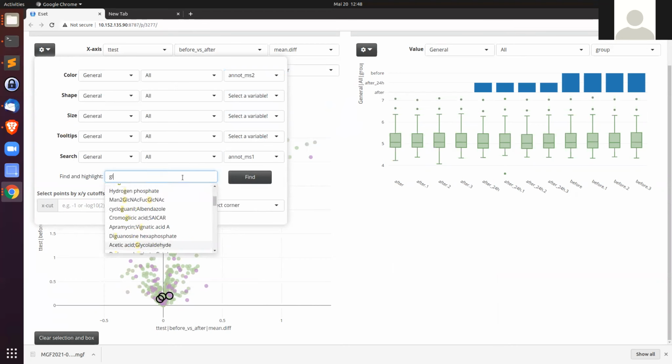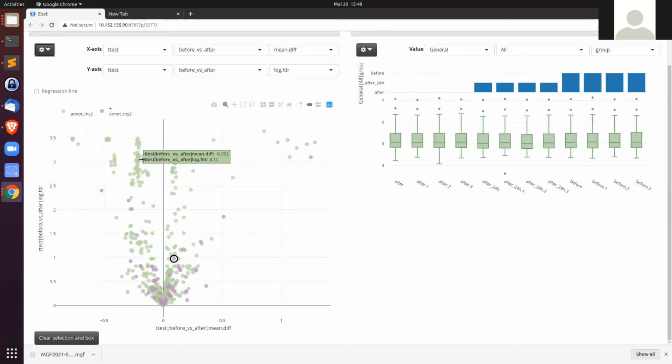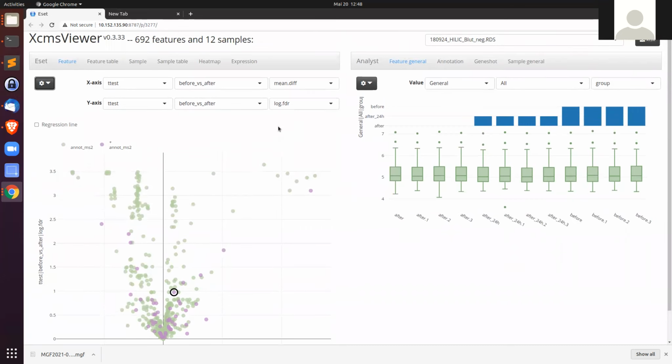You can see glutamic acid, for example, or glutamine here. We can find where it is. So you can quickly find the metabolite you want to check in a targeted way. So this is the xcmsViewer interface.